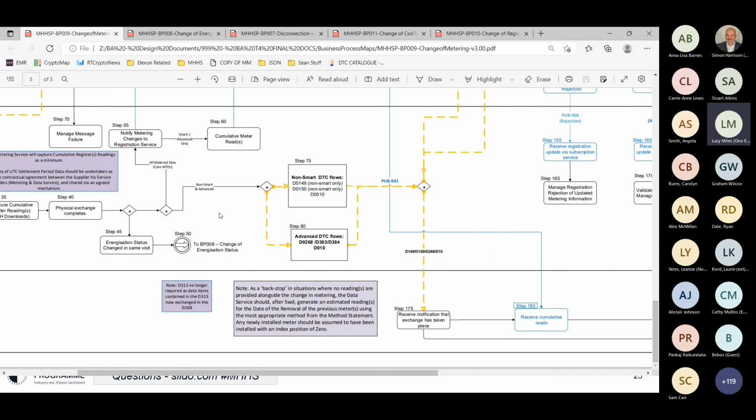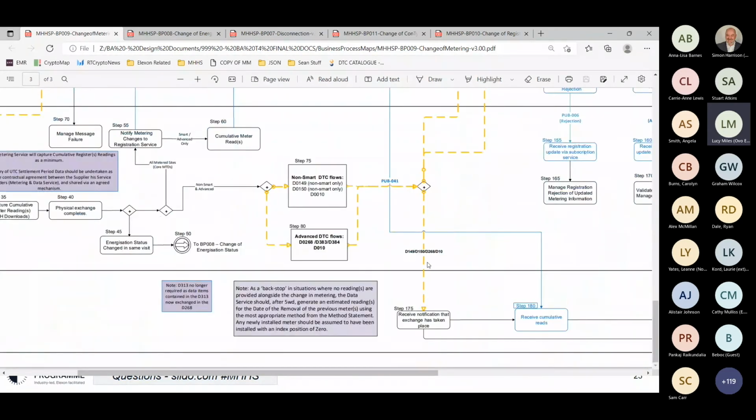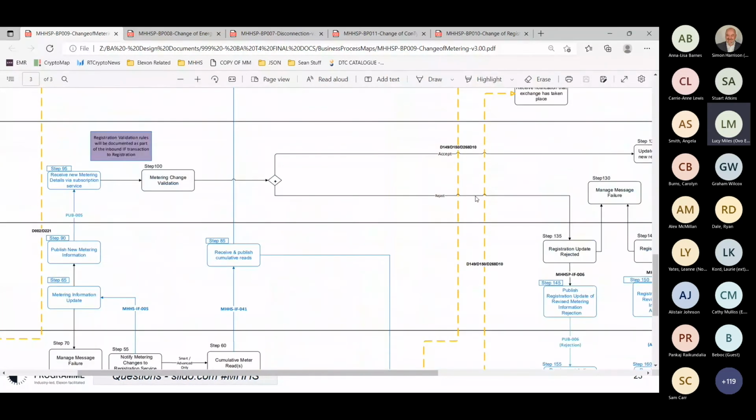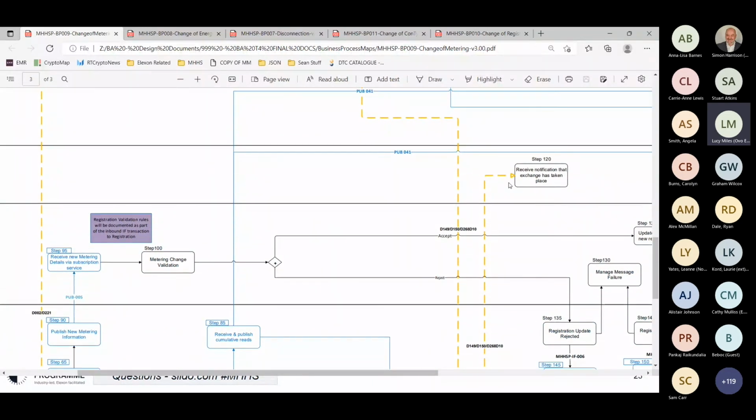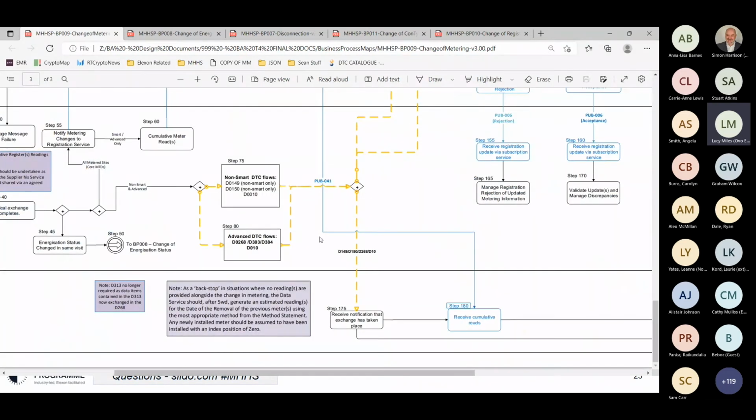I'll have to go and remind myself what a 313 is, but here we have the 149, 150 and a D10 being shared for the non-smart, and again that goes to all the interested parties: the data service, the supplier, and I think it is LDSO, yeah. And then here, similarly, for the advanced, we've got the 268 and the D10 going out there.